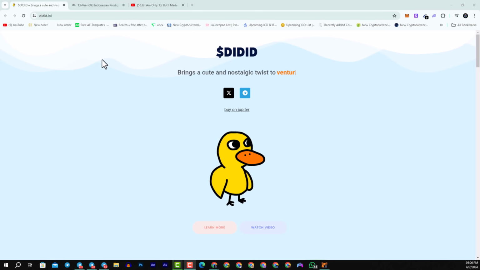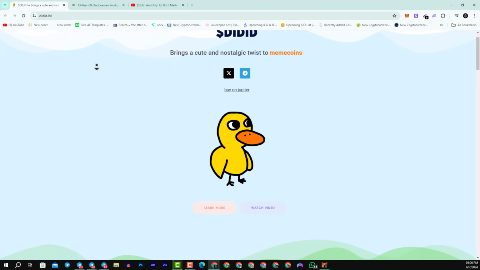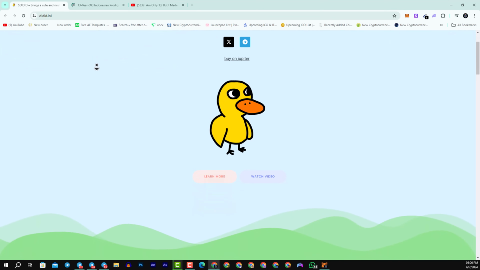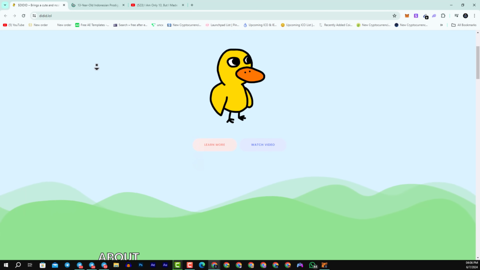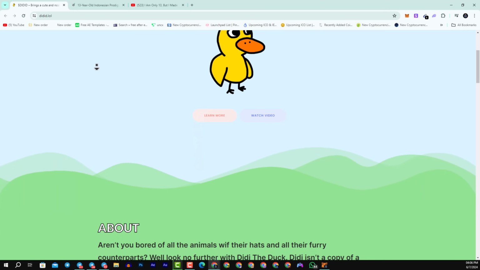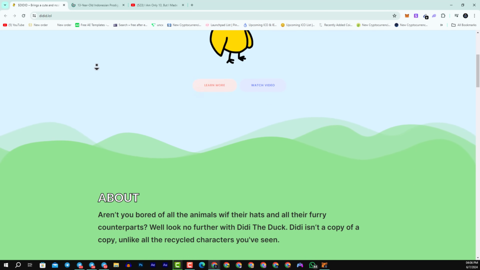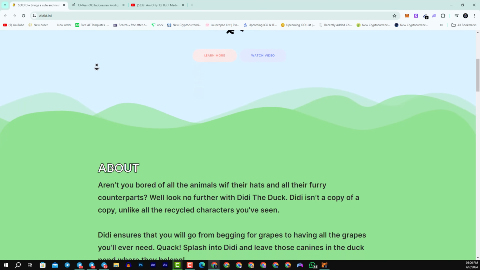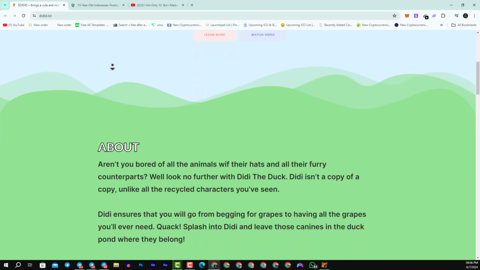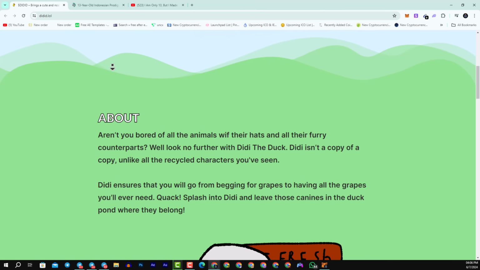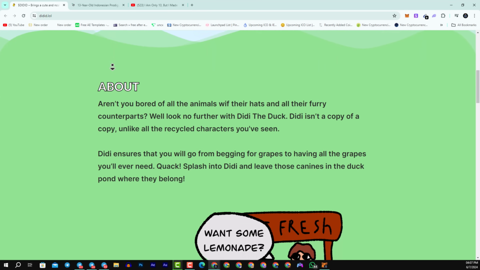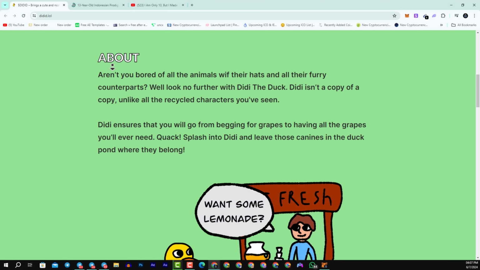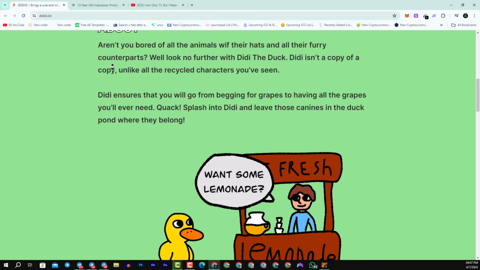Hello my children, to DIDID, the game changing token. So DIDID is symbolized by an adorable character named DIDID Duck. It's more than just another cryptocurrency. It represents a fresh and innovative approach to digital finance, standing out in a market structured with representative teams.